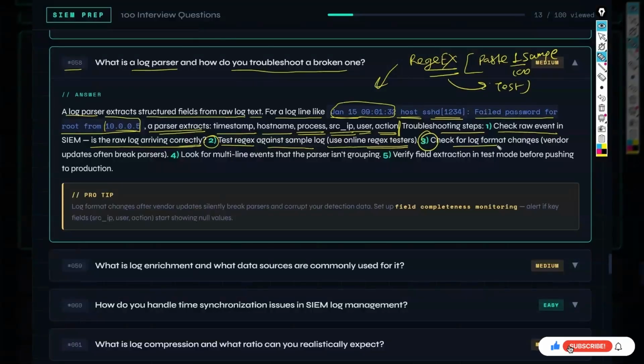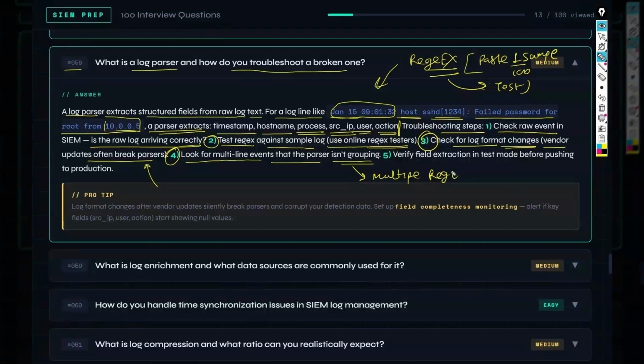Number three, check for log formatting changes. Vendor updates often break parsers, so you need to update them again. Then look for multi-line events that the parser is not grouping. If you have various types of logs coming in a single data source, you can write multiple regex or parsers for that. And then verify field extraction in a test mode before pushing to production.